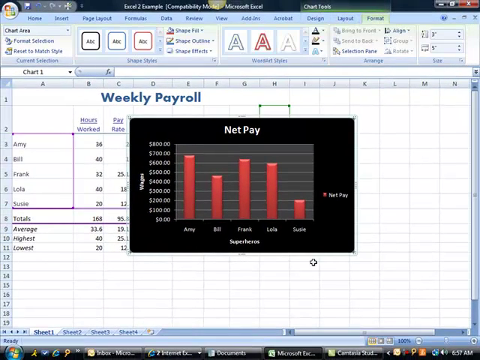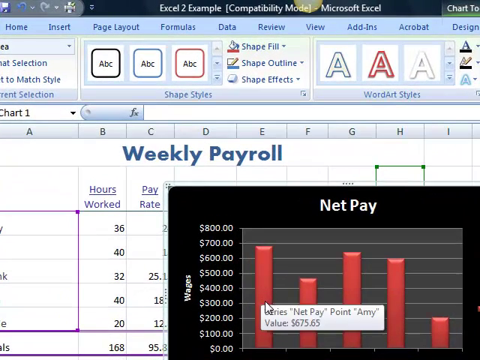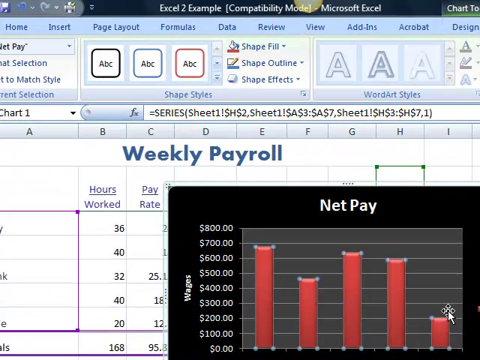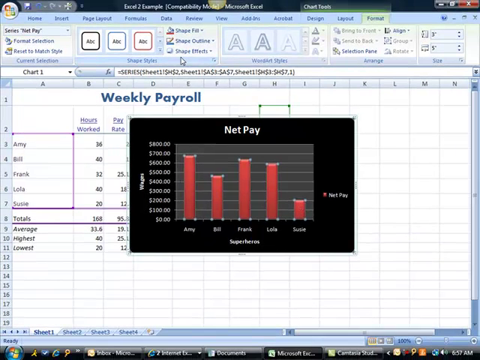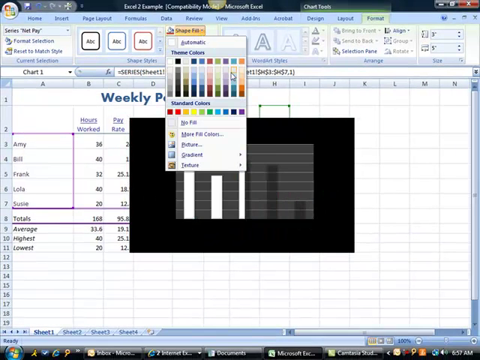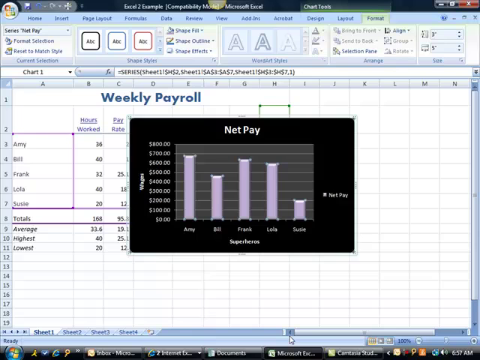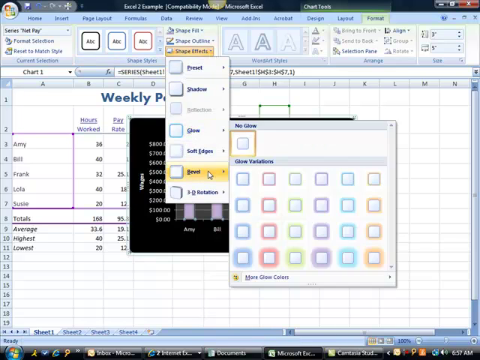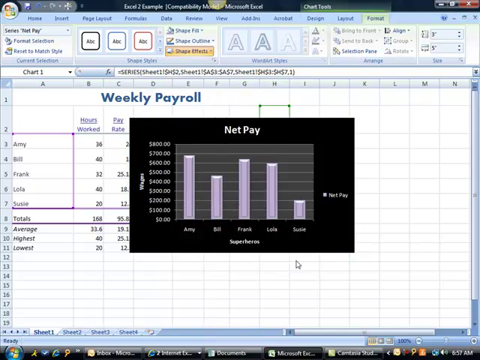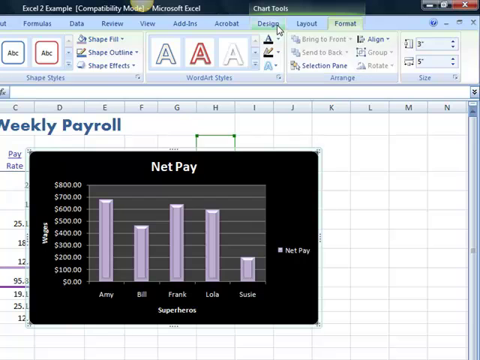You can go to Format, and this gives you more options for stylization. If you click on your bars, since this is one series, this is all a net pay series, you click one bar, they all highlight. You could change your shape fill, make that purple. We can go to Shape Effects, and the bevel makes a nice effect. See how that's beveled now? So you can play around with that.